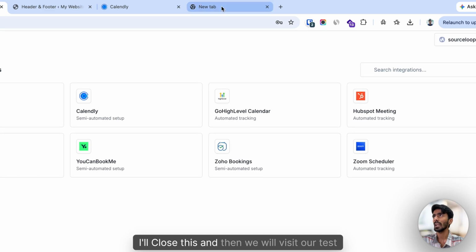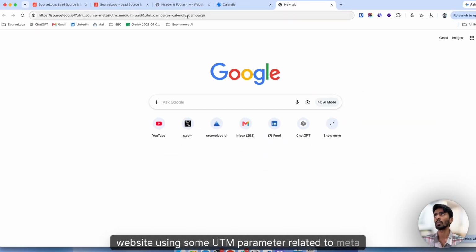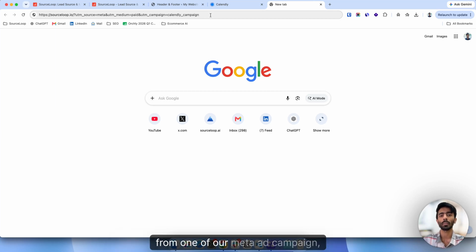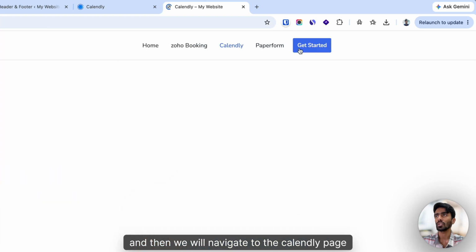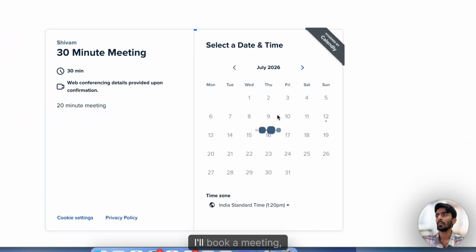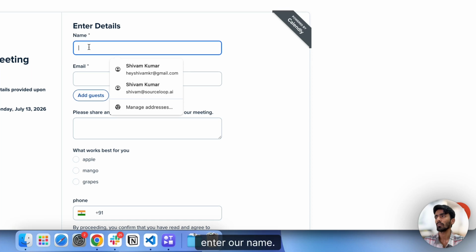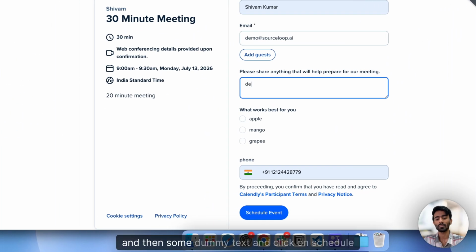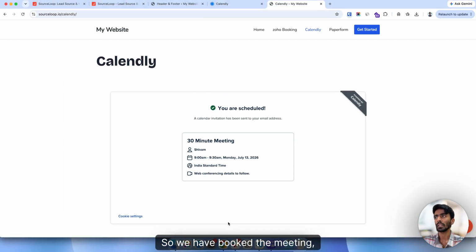I close this and then we will visit our test website using some UTM parameters related to a Meta ad to simulate an experience of someone visiting from one of our Meta ad campaigns. I hit enter and then we will navigate to the Calendly page where we have our meeting form. I book a meeting. Let's select date, time, enter our name, email as demo@sourceloop.ai and then some dummy text and click on schedule event. So we have booked the meeting.